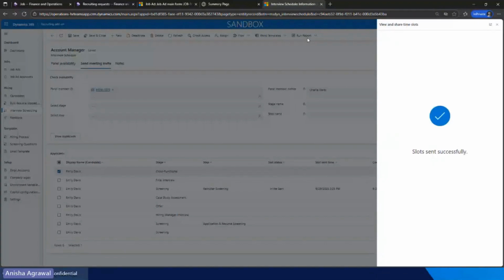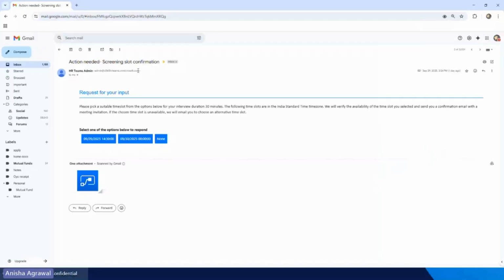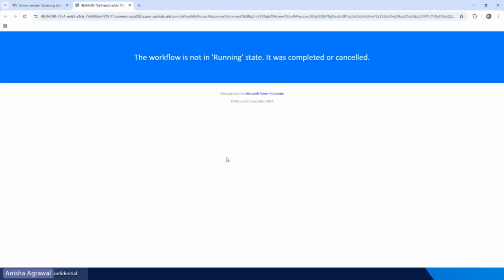Now, when the candidate sees their email ID, they'll see this notification like this. They'll see the slot confirmation, and then the option will be coming like this. Let's say the candidate selects one of the slots. On selecting the slot, this will give a confirmation whether the slot is booked or not.